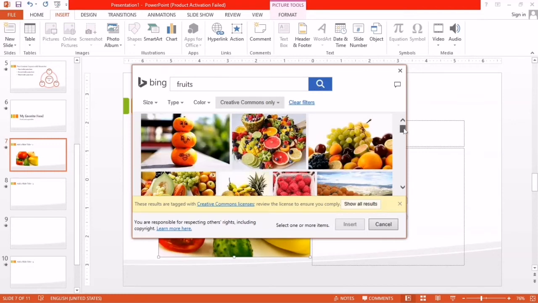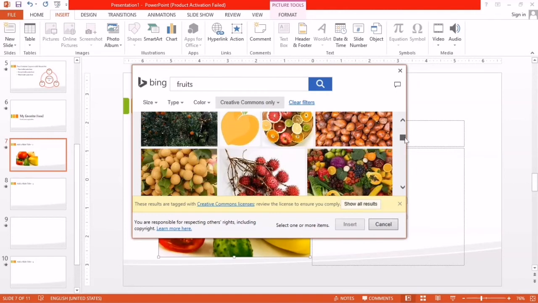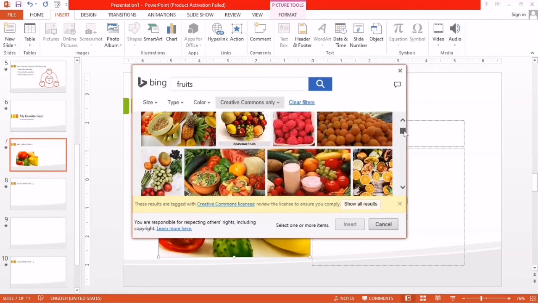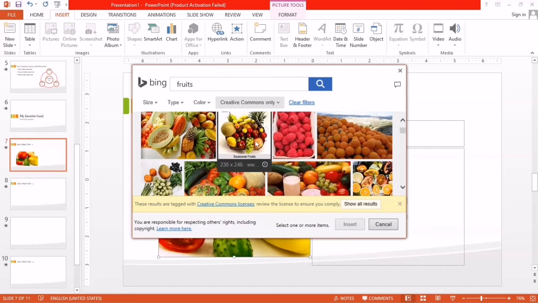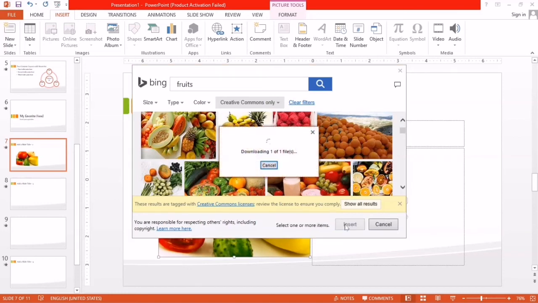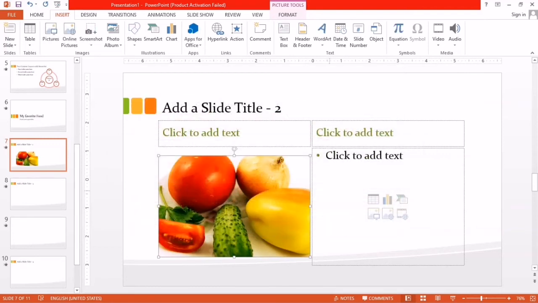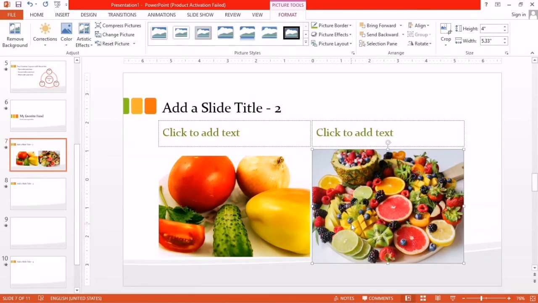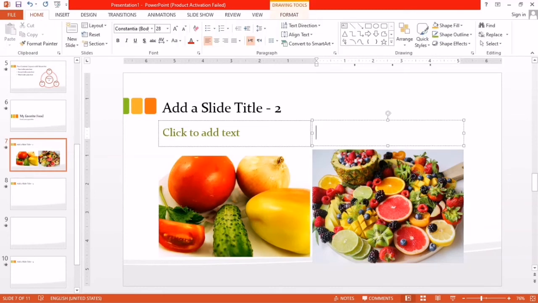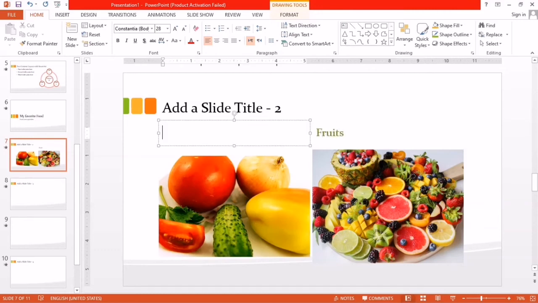So this time only pictures of fruits are available. So you can see different pictures here, and suppose I select this picture and insert. So this again takes a little time, and okay, this picture will be inserted. Now you can see this automatically appears here. So here you can write text, like you can write fruits here, and here you can write vegetables.